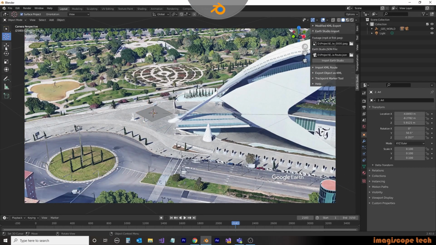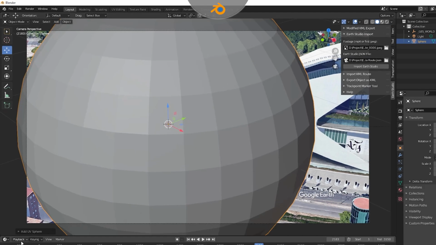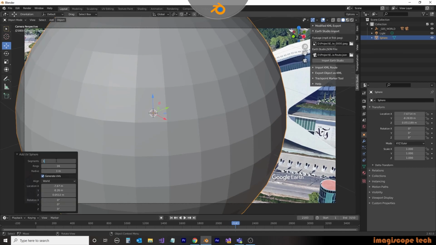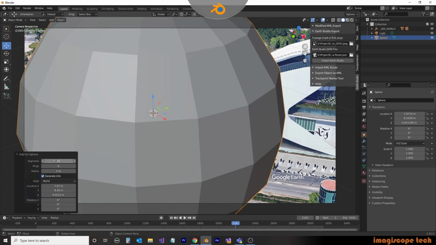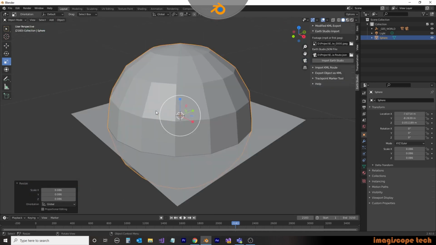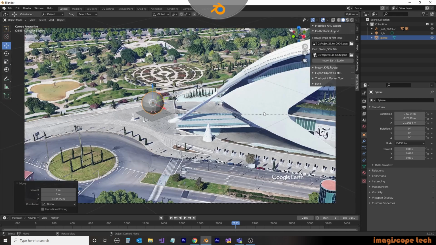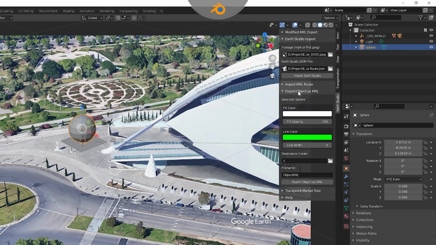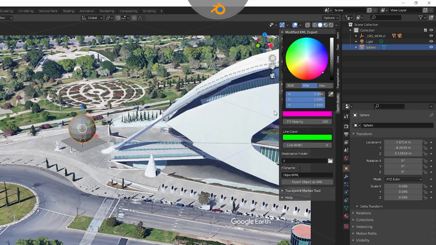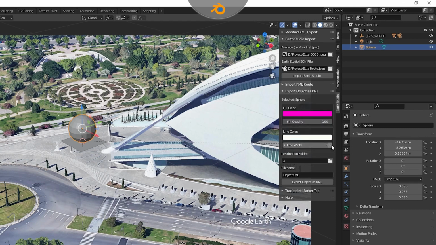We're going to put our cursor here in the middle of this one called Art, and then create a UV sphere. One of the new features of Earth Studio 1.2 is the ability to export 3D objects from Blender into Google Earth Studio. We'll be doing that with this sphere. So I'm just going to place it above the plane. Then using the export object as KML, I'm going to give it a color. I'll also use the line color option and give it a line width of 1.